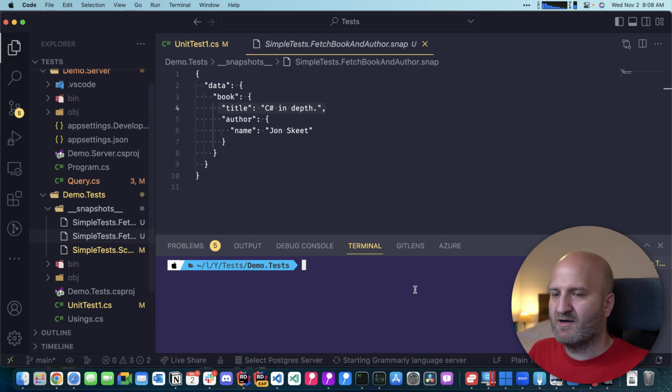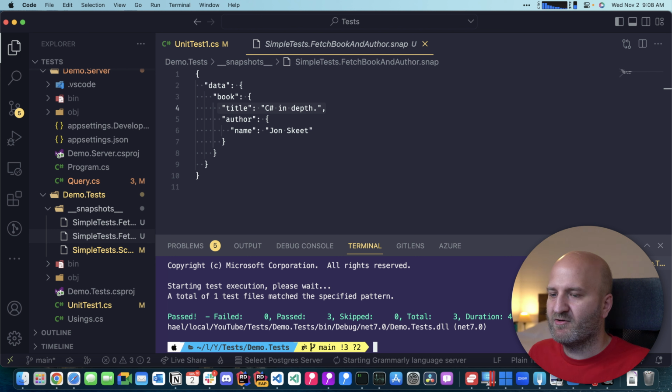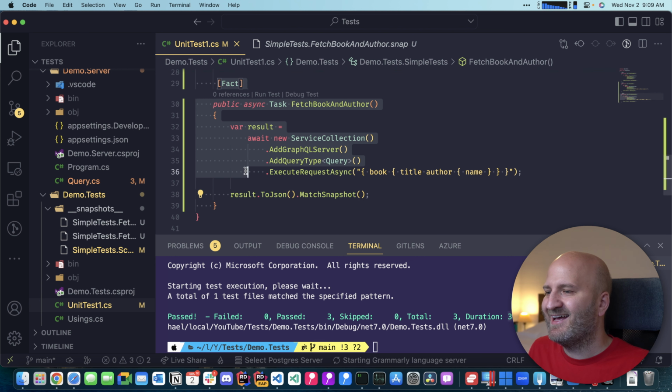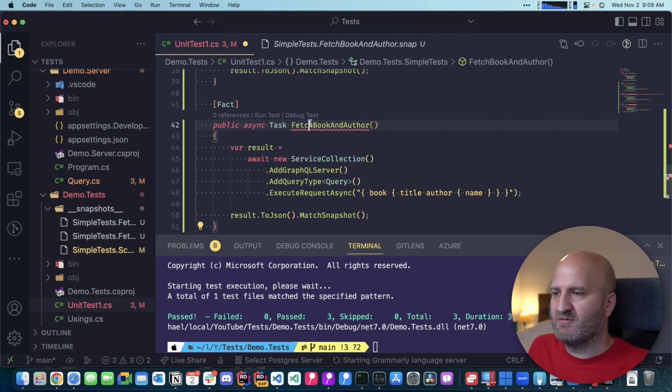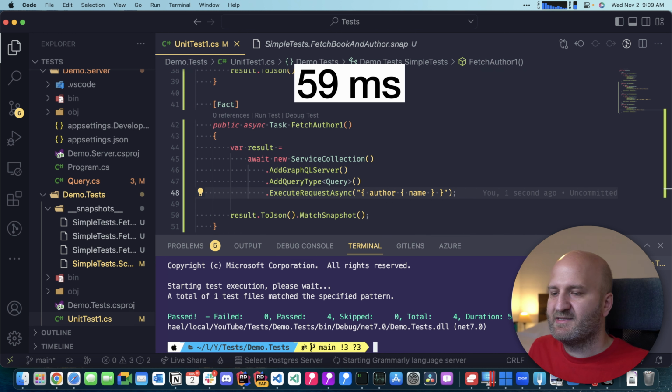Let's have a look at how fast these tests execute. We go to our terminal and just do dotnet test, and you can see it's executing the tests and we are at around 39 milliseconds. So it's quite quick. But as you add tests, we could have a fetch author 2 maybe, now using another resolver, and we execute that again. You can see it's quickly adding up. And think about it if your schema is large.